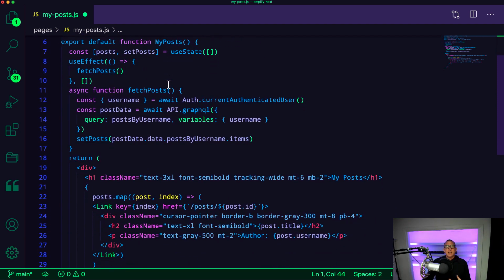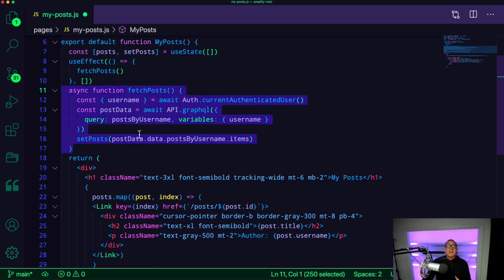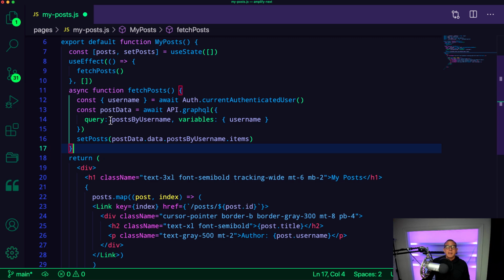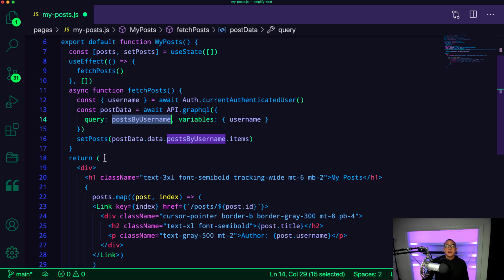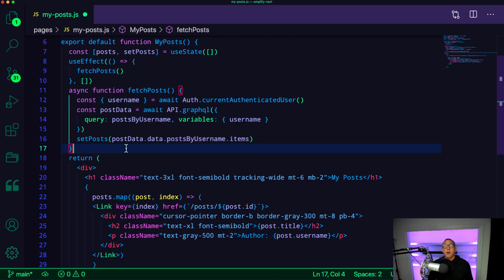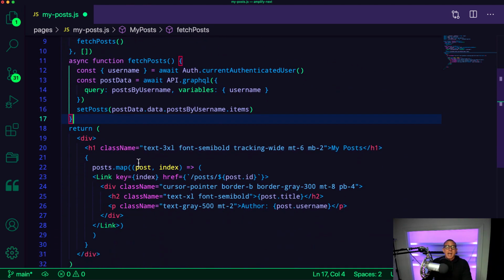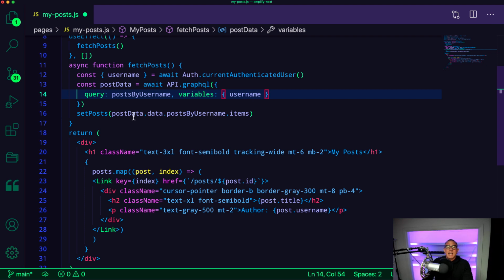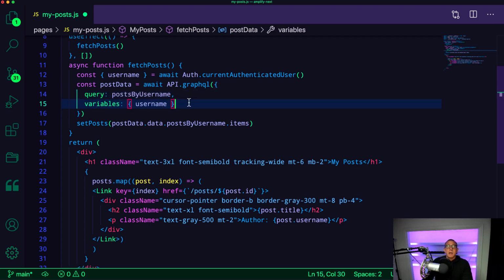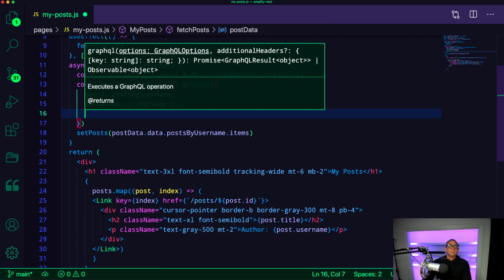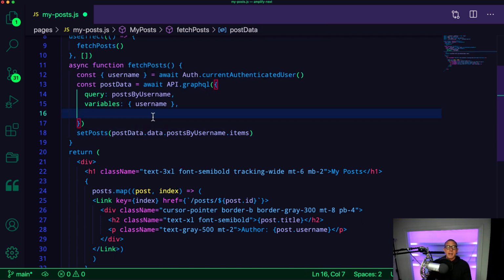Now, the main difference here is in the actual fetch post function, instead of calling list posts, we're calling the post by username query. That was the custom query that we created that we wanted to send using the current username of the user. Now this is an authenticated request, basically meaning that we need to go ahead and set some of that authentication information. So we can either do that there, or we can maybe set this as an authenticated view by basically wrapping this in the with authenticator.